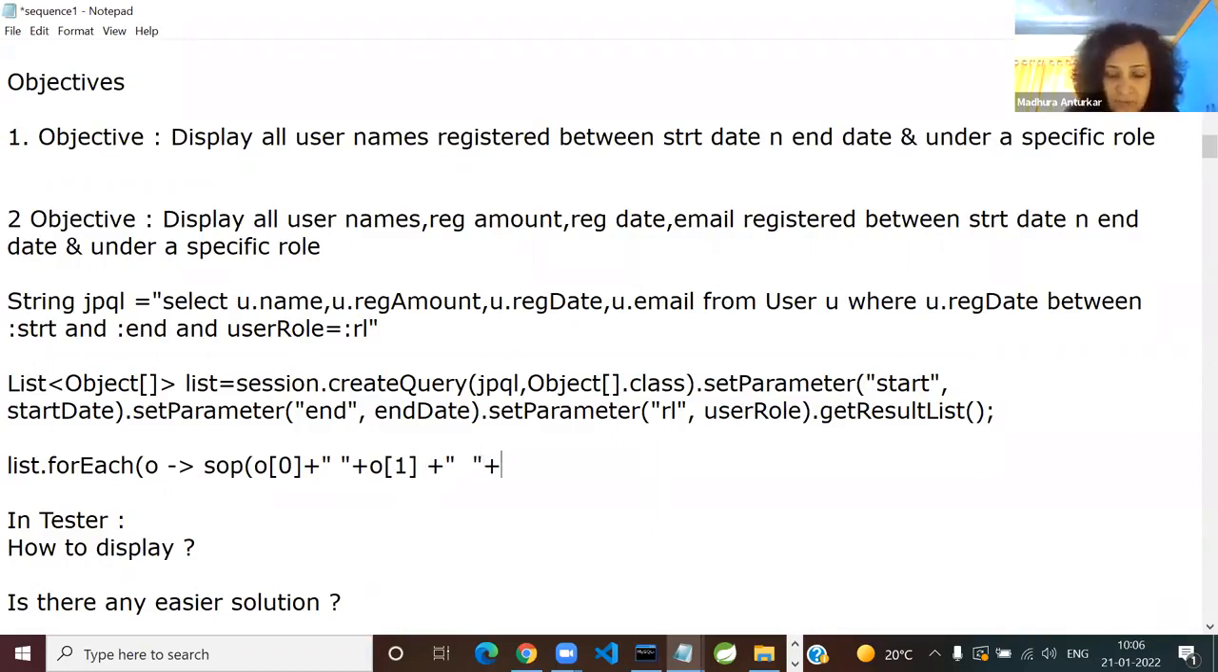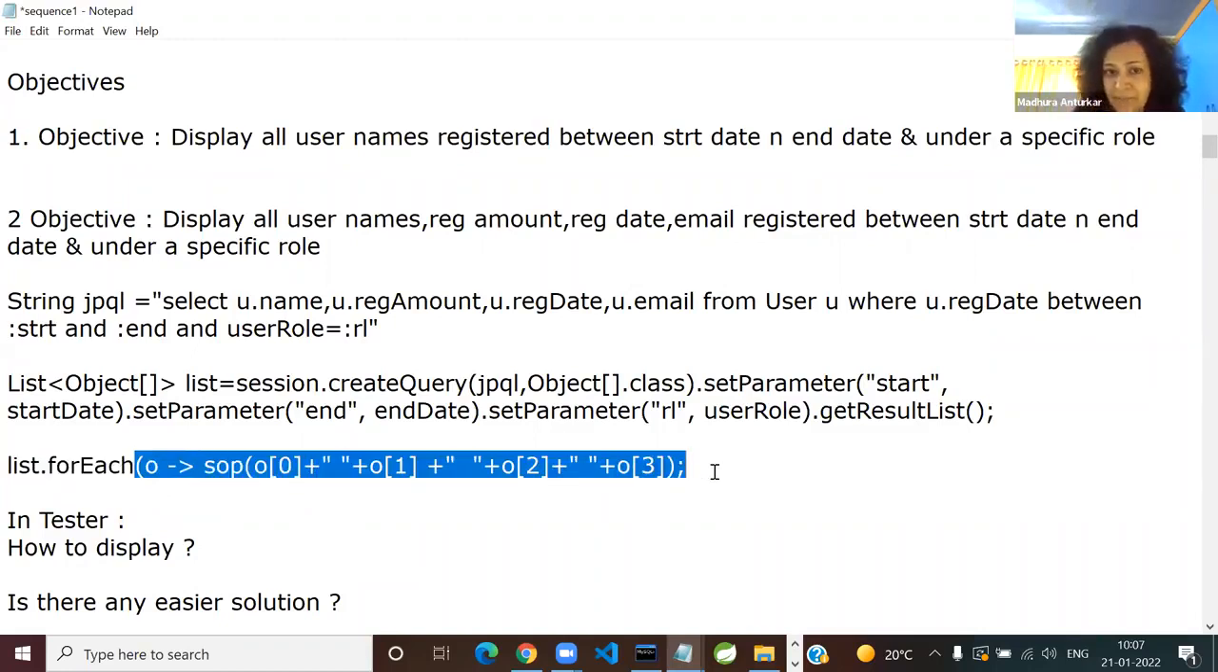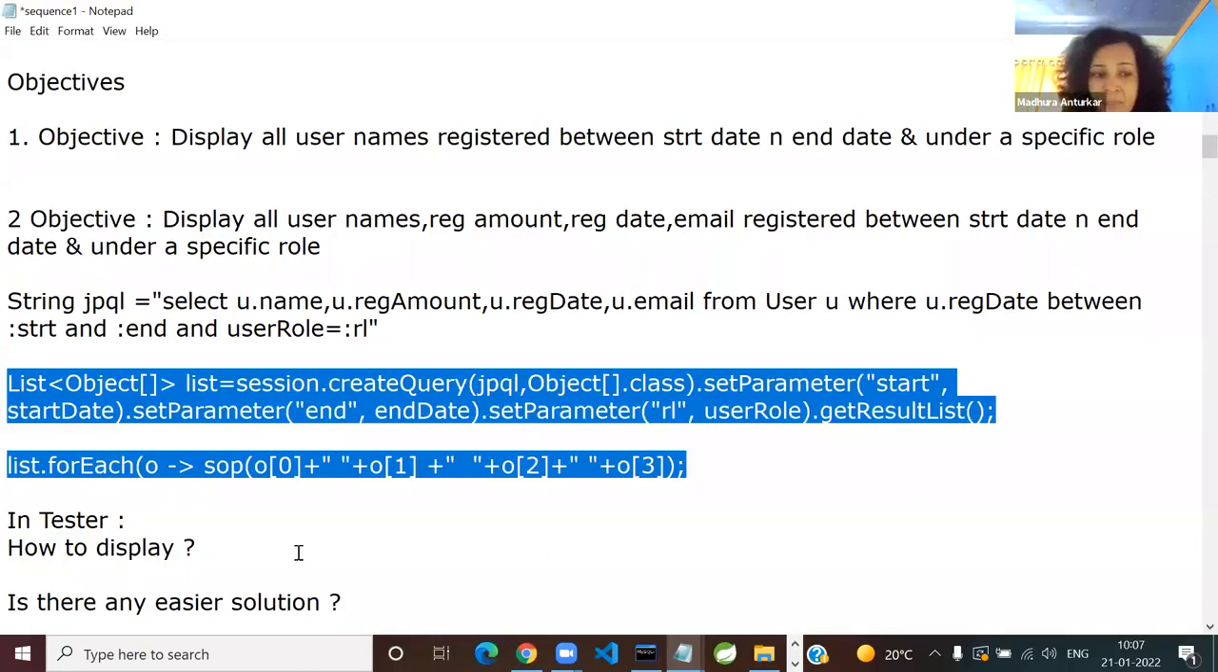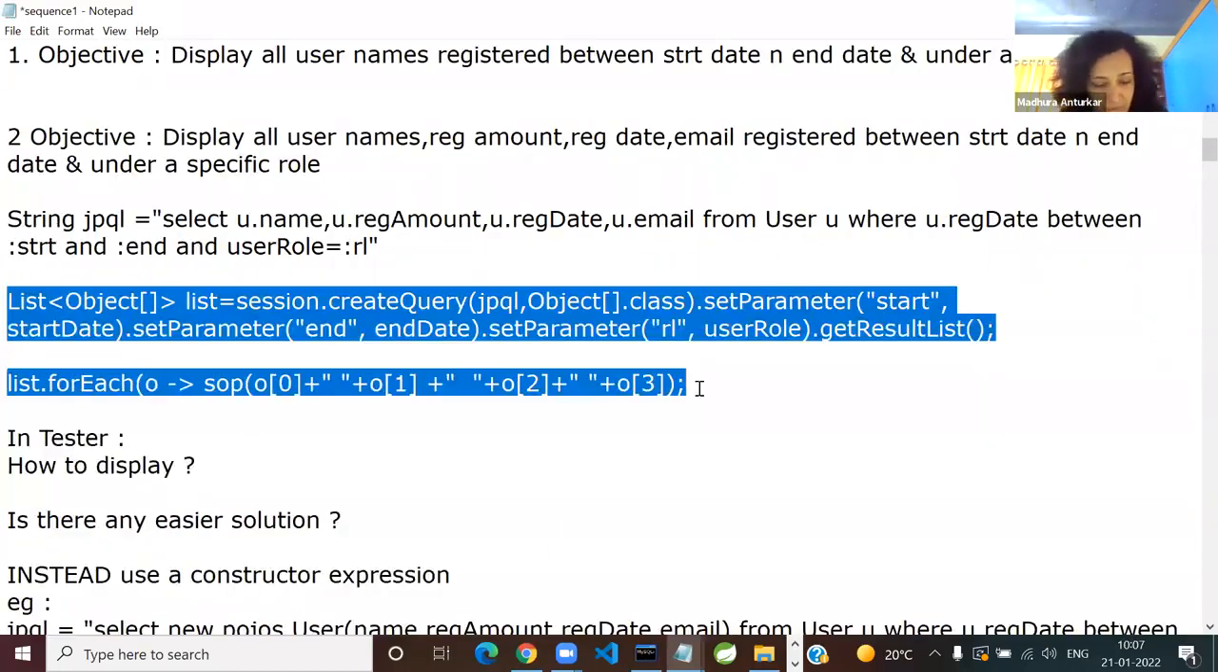Are you understanding? So much to do like this. And this I just printed with SOP. Imagine I wanted to extract it as a registration amount. Everywhere you'll have to do the downcasting and all that. It makes it so complex. I've written it somewhere in my readme. So this forEach will iterate over the number of users selected, and for every user you are lifting its name, amount, registration date, email in this manner. Got it? Does everyone at least agree that this is a complex approach? I won't say too complex, but sufficiently complex. So in the tester, how to display that is the answer I have here.